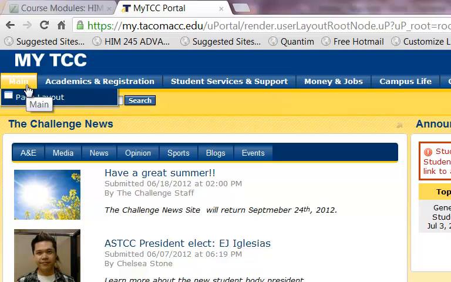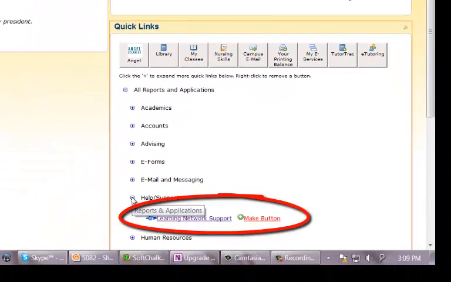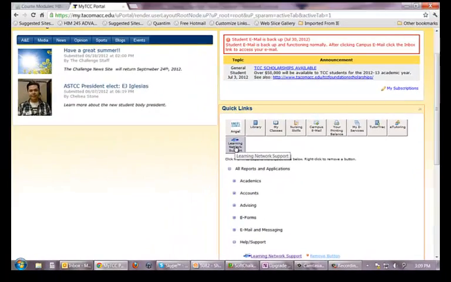The portal isn't something that you're going to memorize the first time you see it, so please take time and go through it a number of times. There are so many great resources in here, and I really want you to use those resources. And while I'm on this front page, I want you to do one more thing. I want you to go back to the main page, and on your quick links area, click on Help Support. Now, you might already have your Learning Network Support button, but if you don't, please make that button. This is such a great service for students here at TCC.